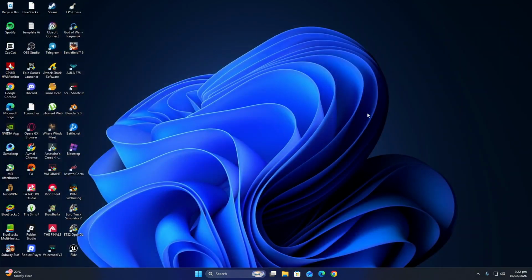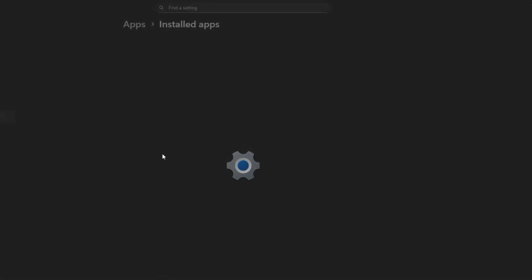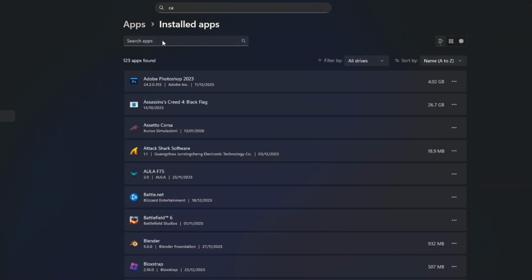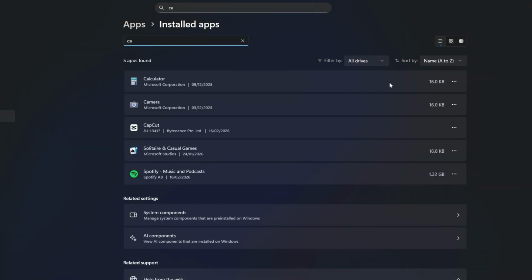If the calculator still does not open, reinstalling it is usually the best solution. Open Settings again and go to Apps and Installed Apps. Find Calculator in the list. Click on the three dots and choose Uninstall. After it is removed, open the Microsoft Store. Search for Windows Calculator and click Install.